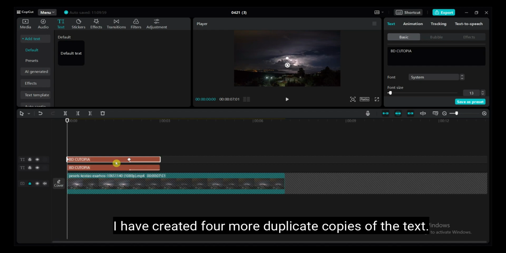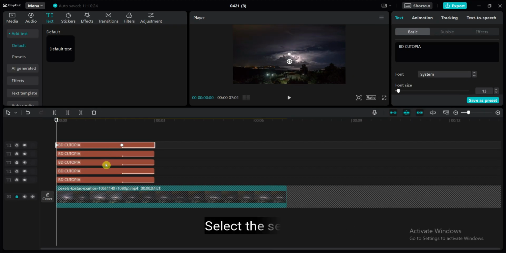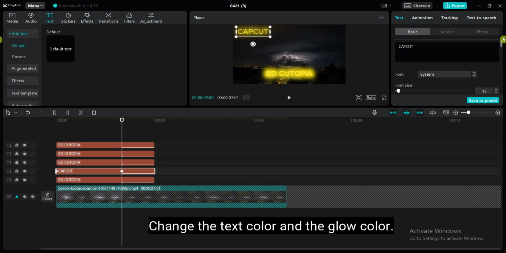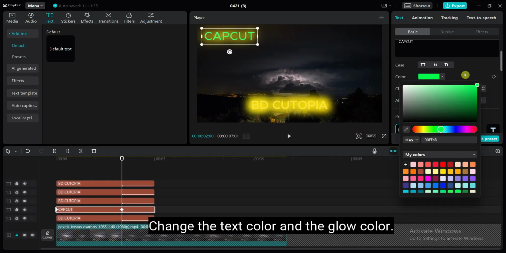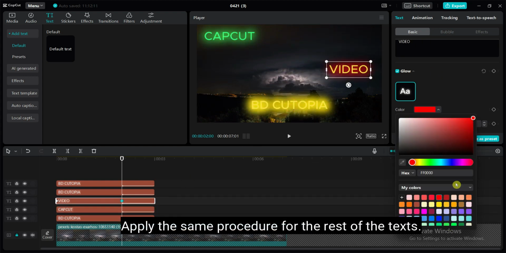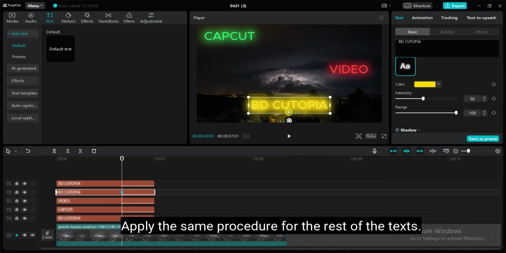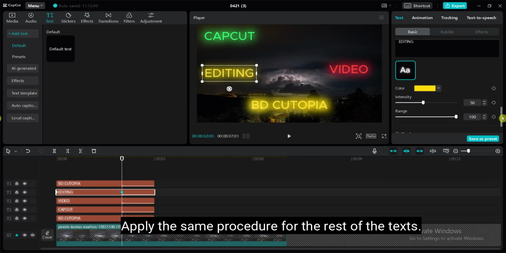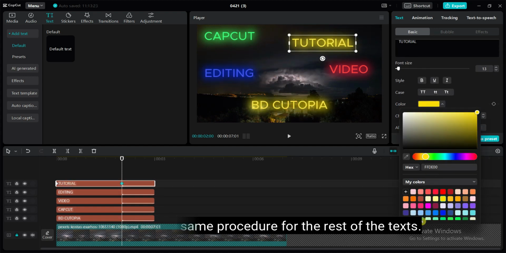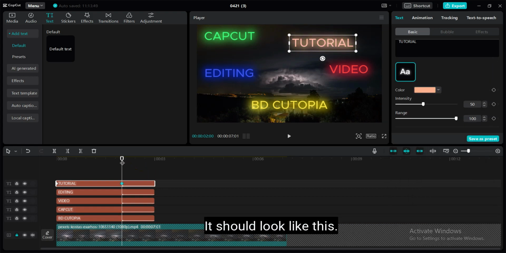I have created 4 more duplicate copies of the text. Select the second text. Change the text and position it accordingly. Change the text color and the glow color. Apply the same procedure for the rest of the text. It should look like this.